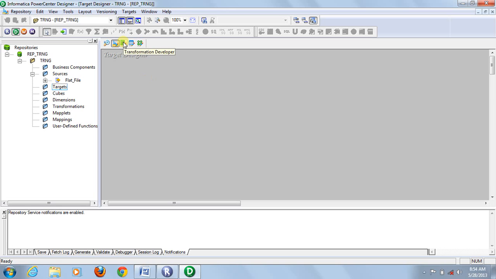Third one is transformation developer. If we want to create any reusable transformation, means a transformation that may be used in multiple mappings, then we use transformation developer to create that.